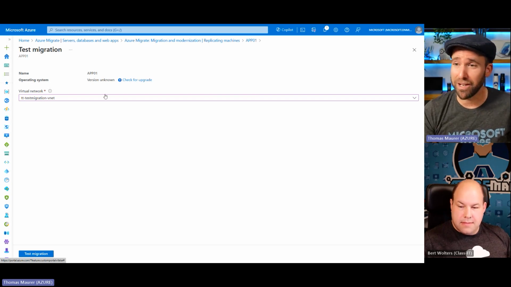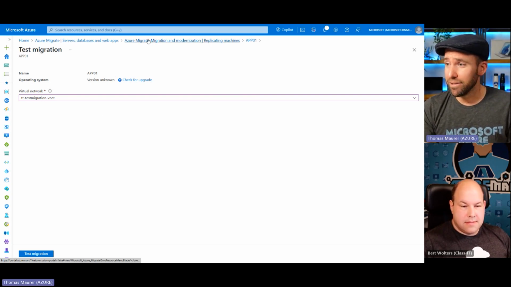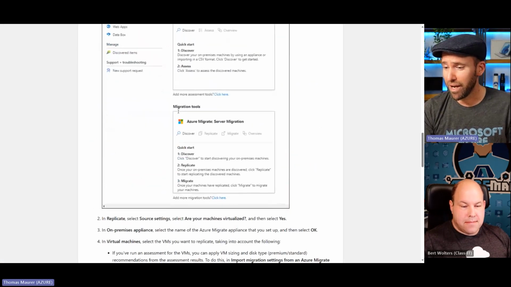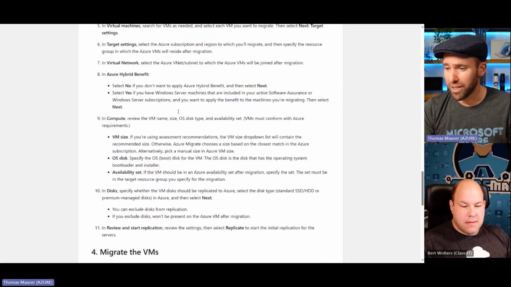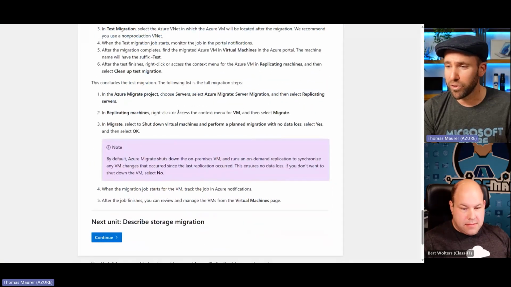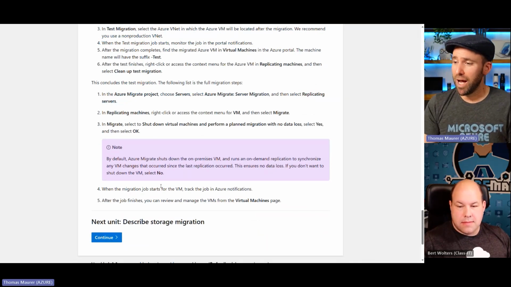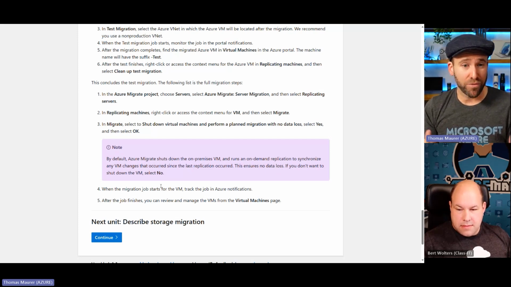So just keep that in mind as well. So yeah, that is a quick demo of Azure Migrate. And I want to move back here to the module. And you can see here, this module really goes through the whole scenario and does it step by step, how you set this up and how you can do this. So this is a great way of actually migrating your servers or applications to Azure.